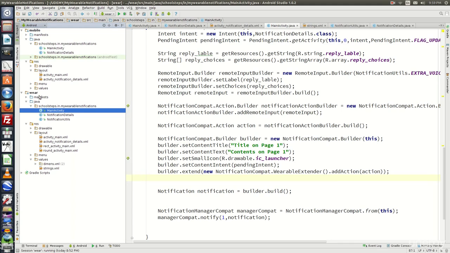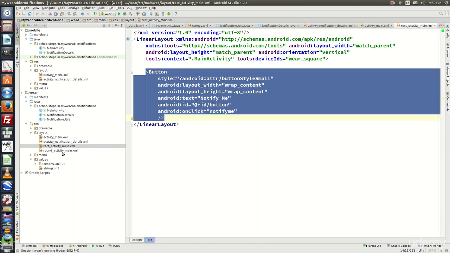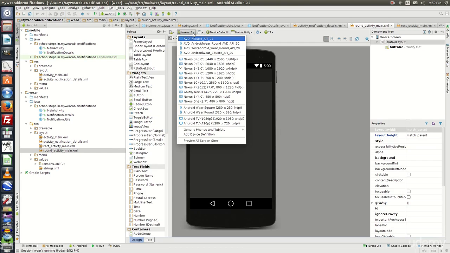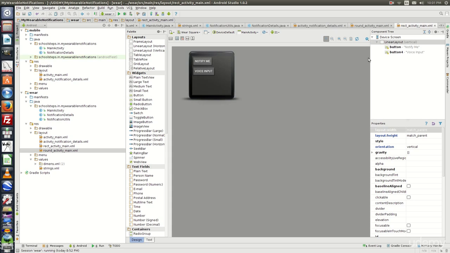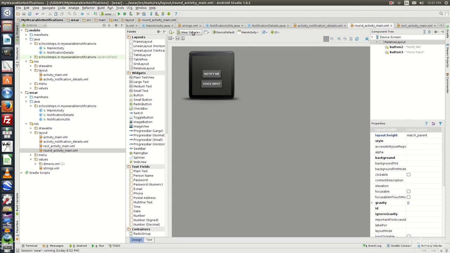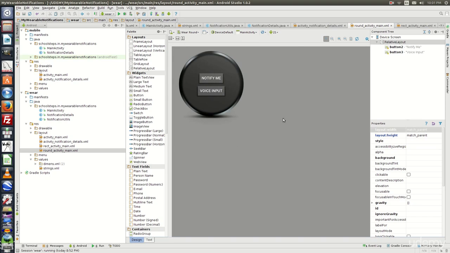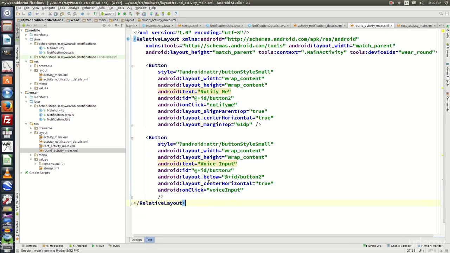Now let's go to the layout of the Wear module, which is right here, and let's open the rect activity and round activity. Let's change the design view from here, and let's create one more button here, and let's call the voice input method. Let me do it quickly. So I have created the voice input button on rect activity as well as on the round activity, and I have called the method voice input on the click event of the button. Now let's make the similar changes in the mobile module, and let's run our program.